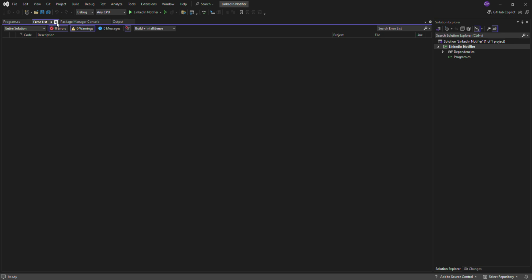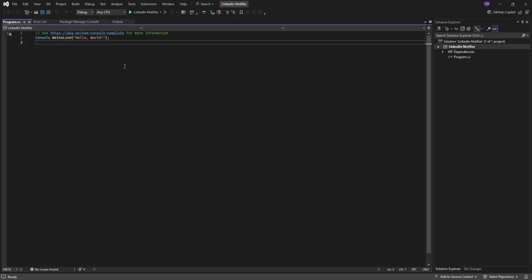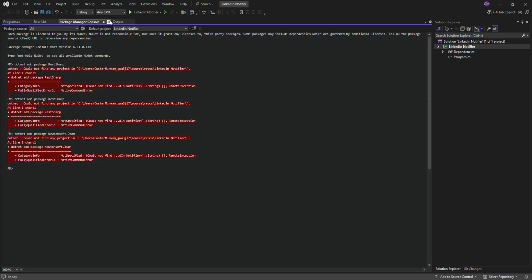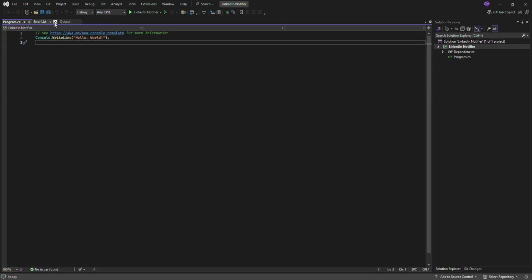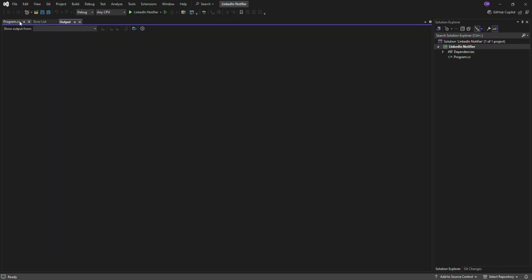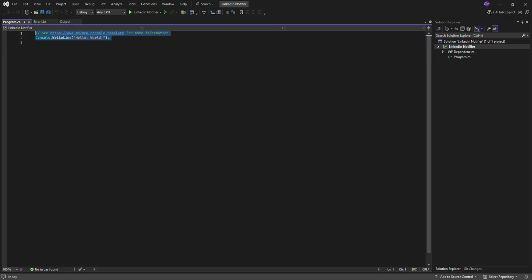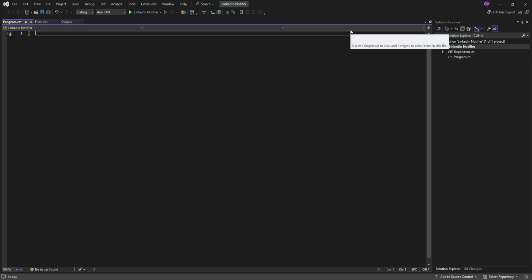So here let's just do it like this. Let me close that. Let me do like this. So then I select everything and hit delete. We write everything from scratch here. So then let's start with our main code that you're going to be executing.